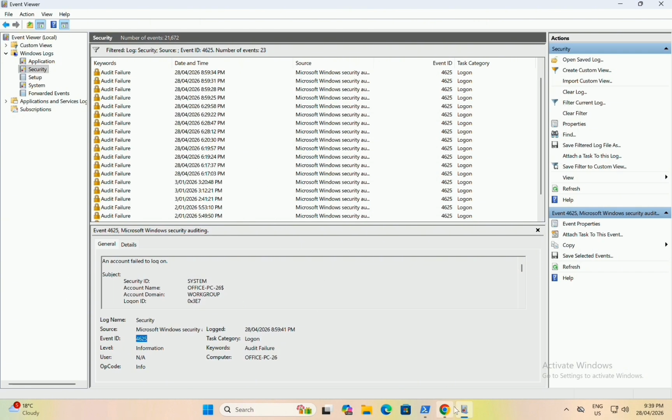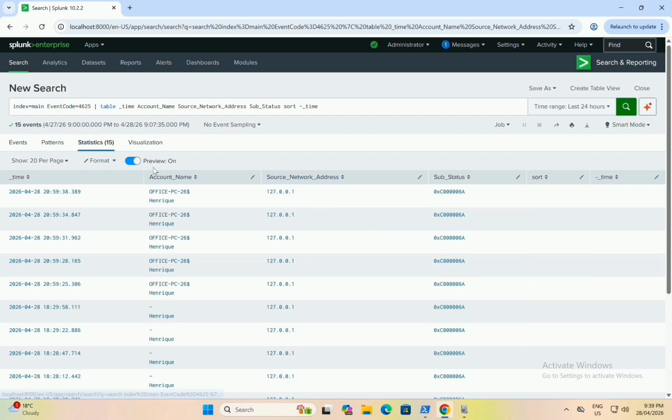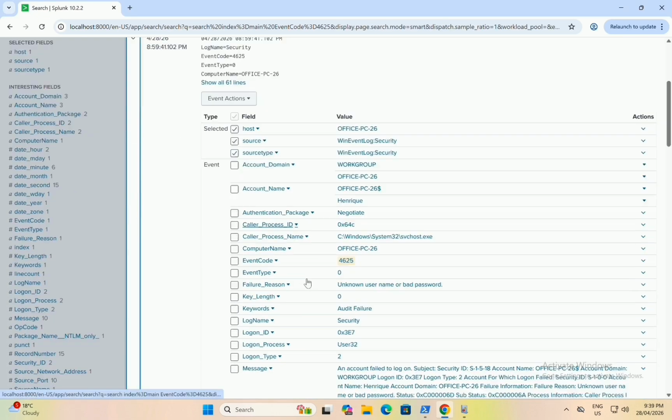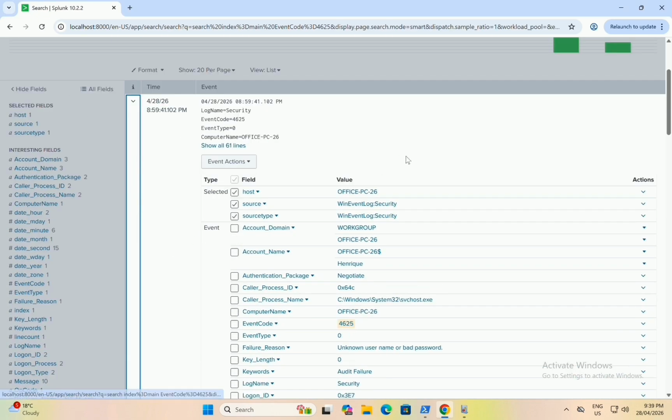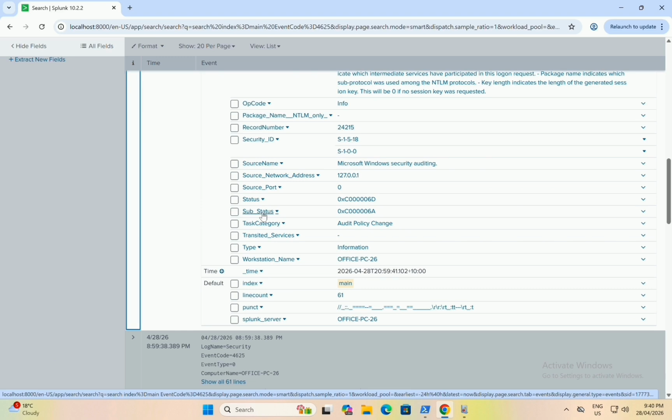Before we run any queries in Splunk, look at the raw event. Here is the raw event. You need to understand what fields are available before you start searching. This habit will save you a lot of time. There is one field in this event that most tutorials skip entirely. It's a hexadecimal code. It tells you exactly why the logon failed.